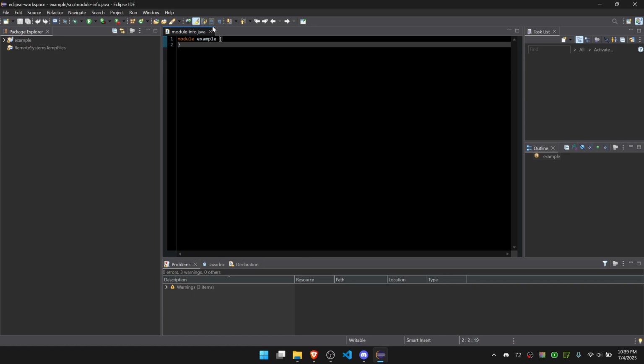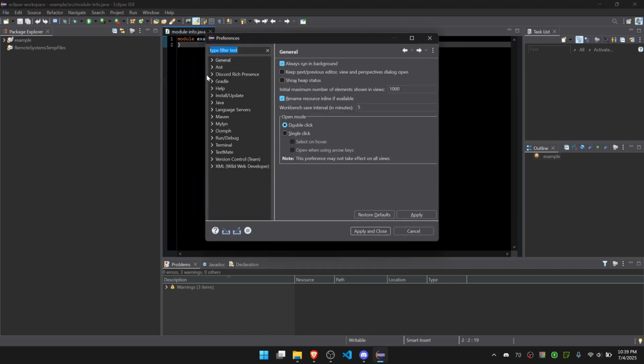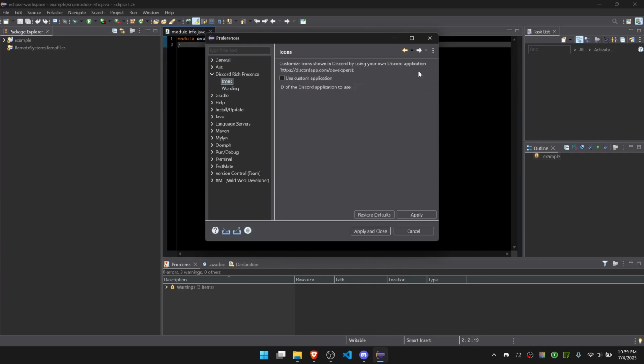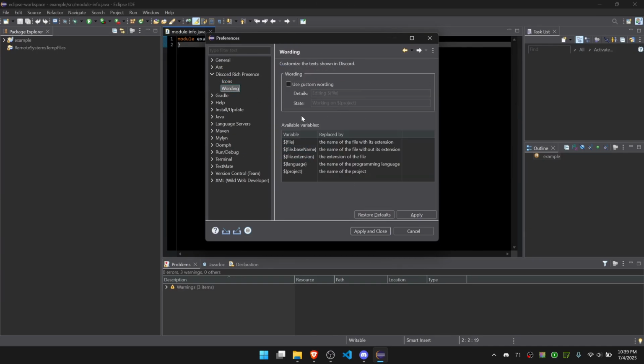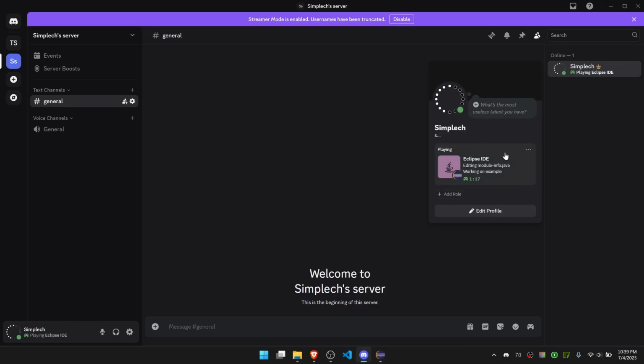And now if I want to modify that rich presence, I can go to Window, Preferences, and open up Discord Rich Presence, go to Icons, and I can use a custom icon, or I can change the wording here. So this is just saying I can edit what file, working on what project. I have a few different variables that I can use to update this, and if I click Apply, it'll just update whatever is being shown here.